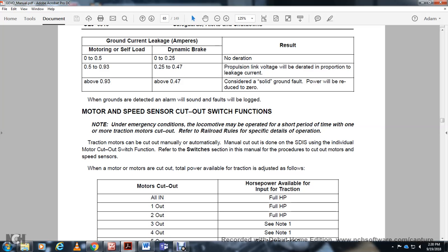Motor speed sense for the cutout switch function. Under an emergency condition, the locomotive may be operated for a short period of time with one or more traction motors cut out, with reference to the railroad. For specific details of operation, a traction motor can be cut out manually or automatically, with a manual cutout done through the smart screen. For the individual motor cutout switch, refer to the switches section of the procedure for the cutout motor. For the speed sense of the motor, when the motor is cut out, total power is not available from the traction motor.